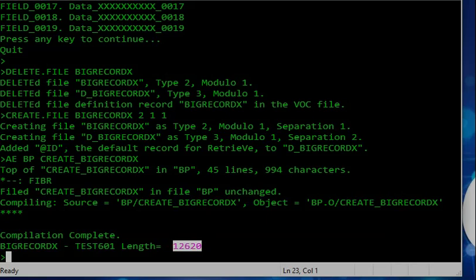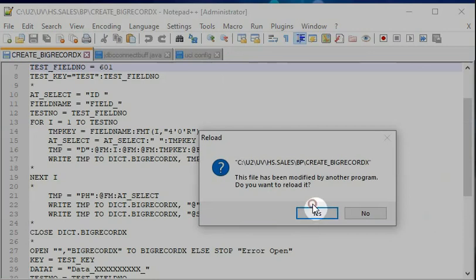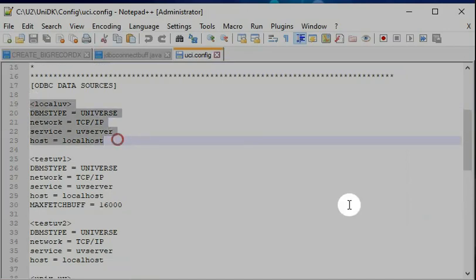Next I will show you the U2 ODBC application. This is the 64-bit ODBC client application. First we can check your UCI data source, which is in the uci.config file. If you are using the local UV, it's just the basic without additional setting. That means the UCI buffer will be 8K.